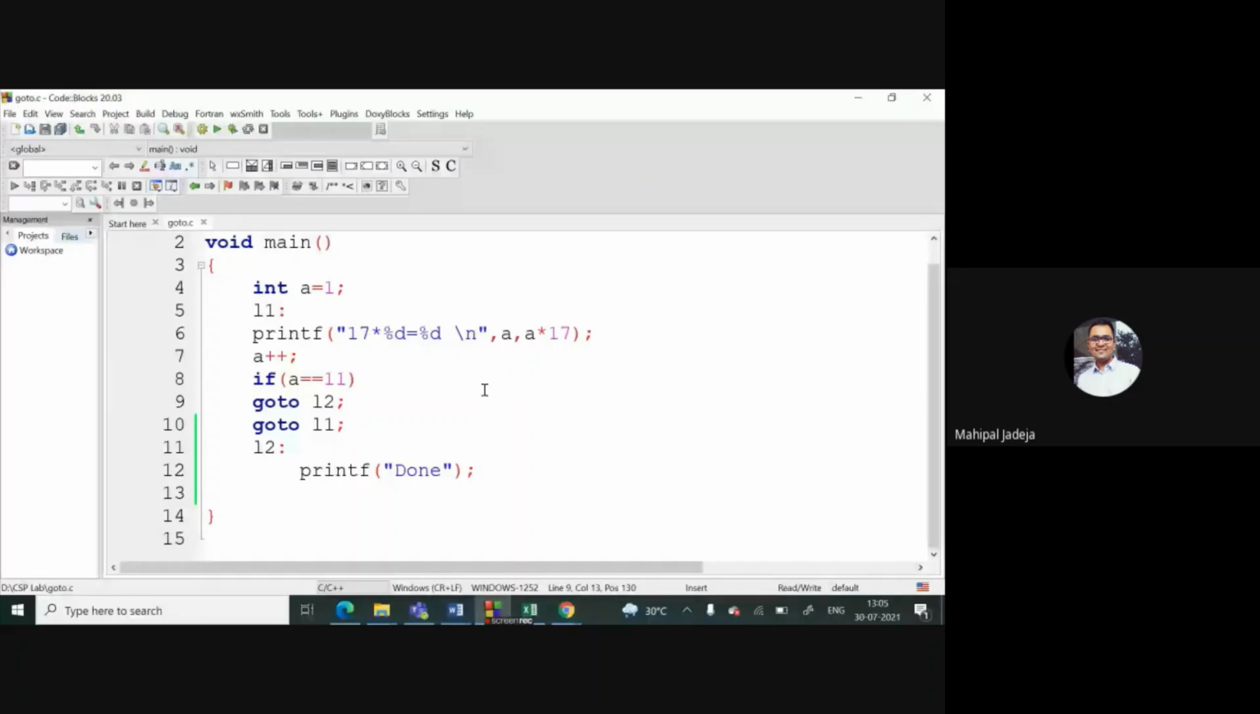We are going to talk about this goto. How does goto work, and what is the limitation of using this particular keyword? Let's understand. If we consider this particular program, there are two things whenever we want to use goto.